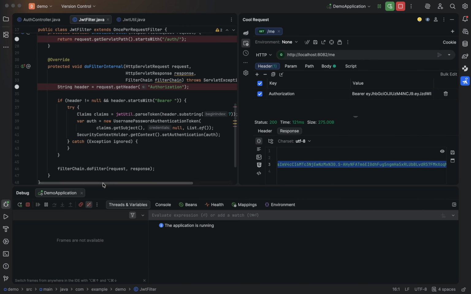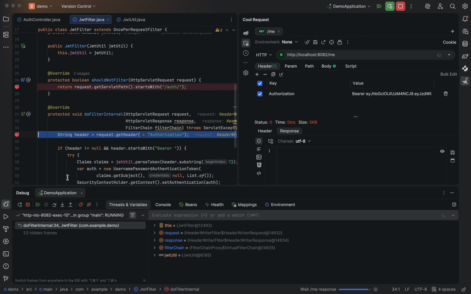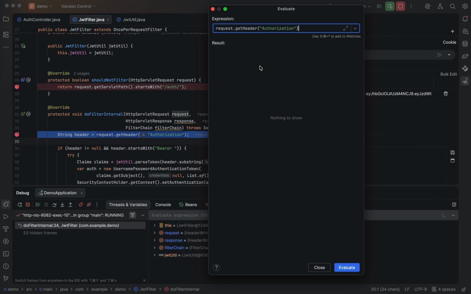I want to turn on the breakpoint again. Okay, I want to see the particular value of this particular expression. Alright, let's hit this line 27. Let's resume. Alright, now execution is happening in this particular line. I want to do evaluate expression and evaluate. There we go. You see over here we have the token, valid token over here.